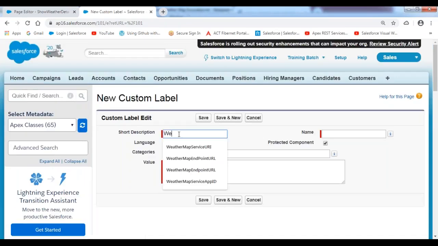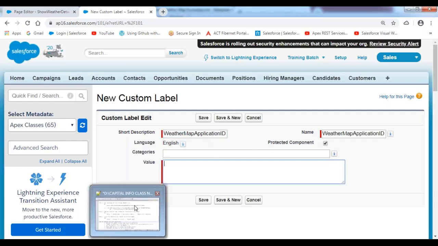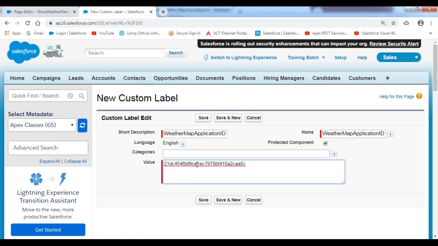I'm naming it WeatherMap application key, or application ID. Now I'm storing that value. What is the key? This is the key which we generated by logging into my account inside OpenWeatherMap. First of all, we should be a registered member of OpenWeatherMap, only then can we generate this key. Without the key, we can't invoke that website. That is the first fundamental principle they have followed. Now click save.